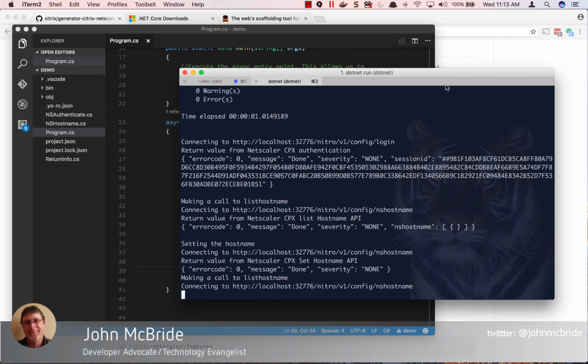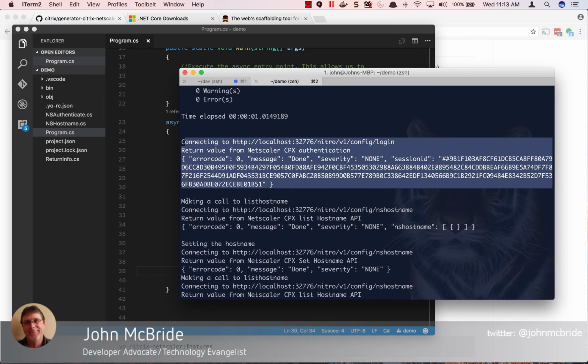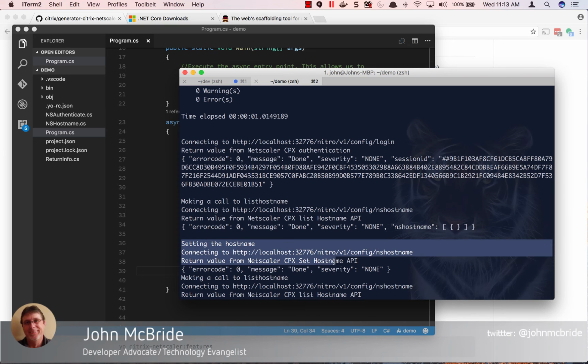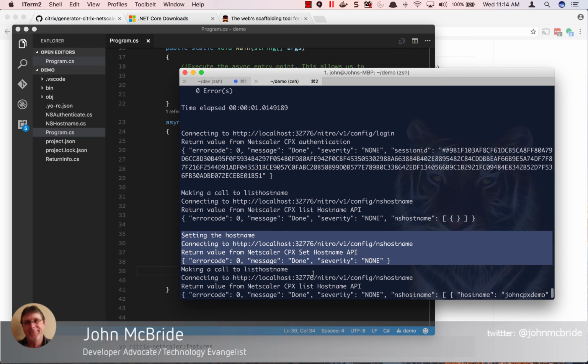Okay, so again, we just were adding on to these calls. So we're still making the authenticate call. That's great. Here's our first call to list host name, and you can see that returns basically no error code and basically no host name. So now we're setting the host name, so that's our set host name call here. Okay, and you can see here's the API endpoint that we're making. And the return value is basically no error code and a message of done, meaning it got called successfully.